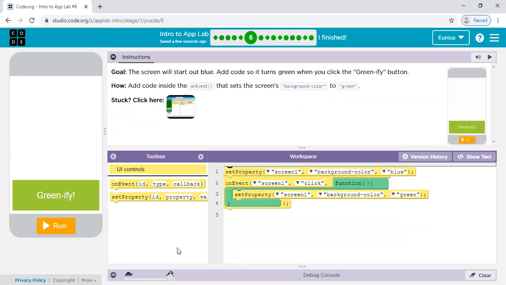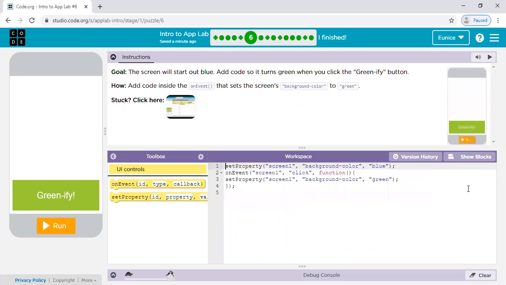Before you guys go ahead, can you show the code? If you click on show text, we can see the code that we've written. Exactly. So that is what we've been able to write right now. We've set the properties of screen 1, and the background is set to blue. On event, which is basically on click of screen 1, we now set the property of that particular screen 1 to green. That's what we've done.